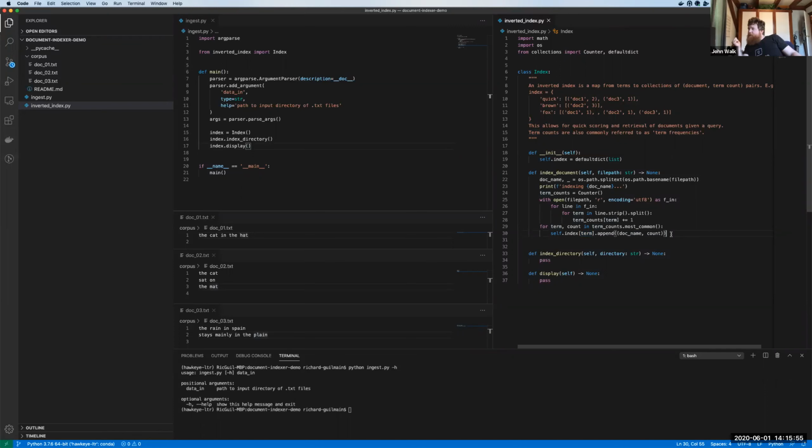Is there a particular reason we're doing the sorted term addition rather than just iterating over the keys unsorted? Nope, it doesn't matter. So this could be dot items. Cool.